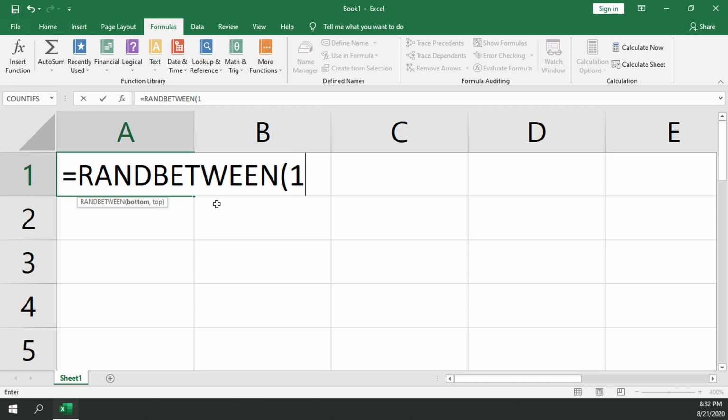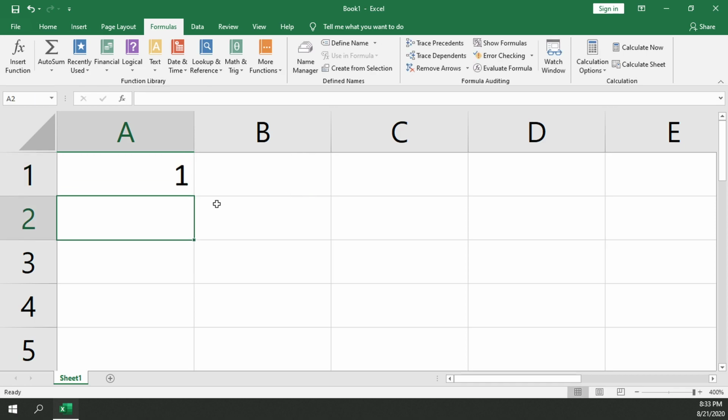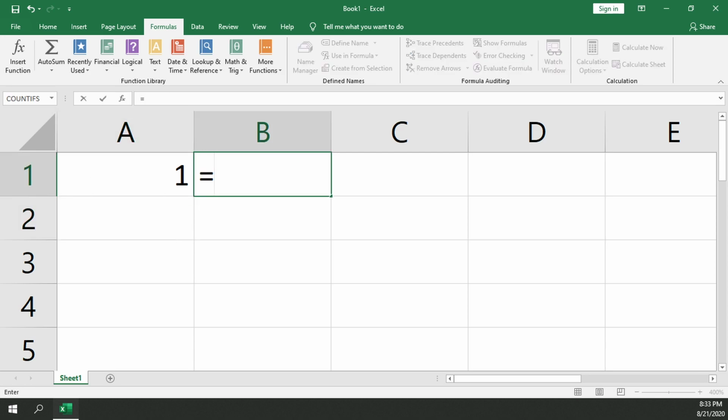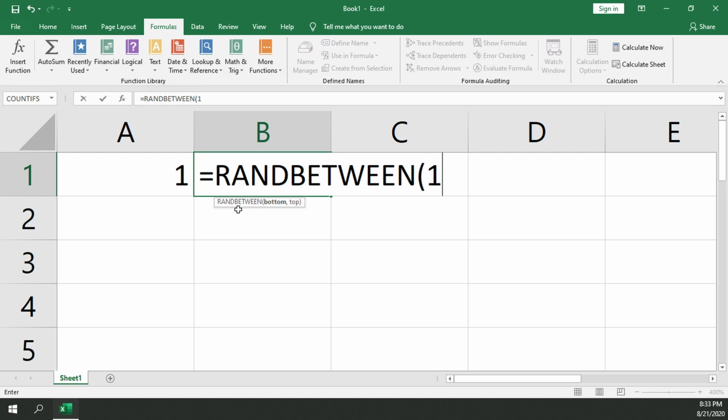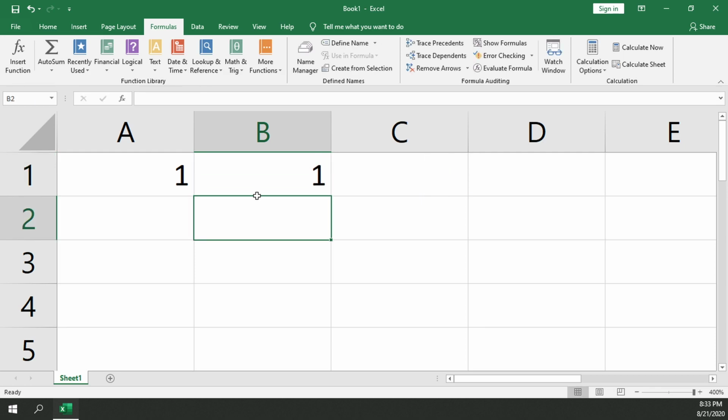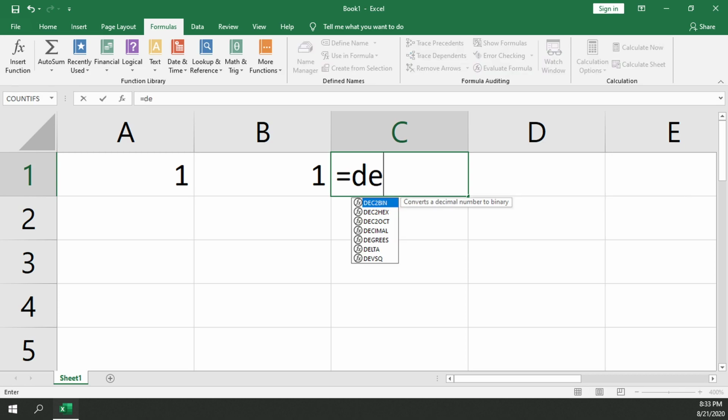We're going to have our bottom number be 1 and our top number be 2. Close that off with an enter. And do another RANDBETWEEN, okay. And again, we're going to do 1 as the bottom, 2 as the top, okay. And now we're going to test these two with the delta.